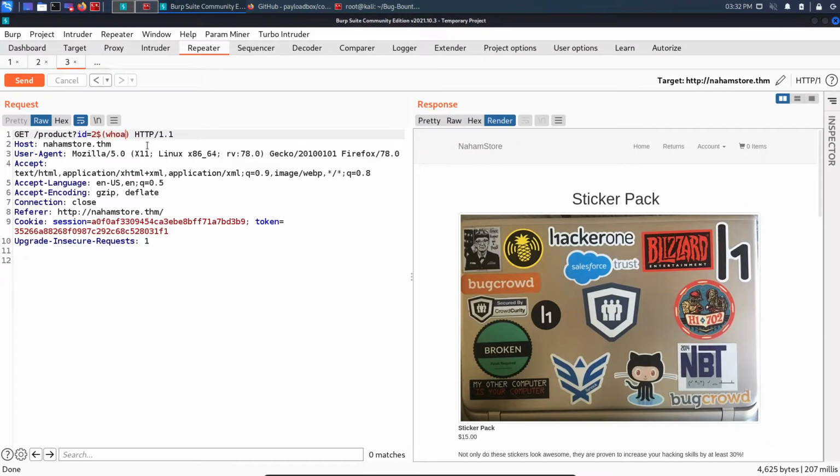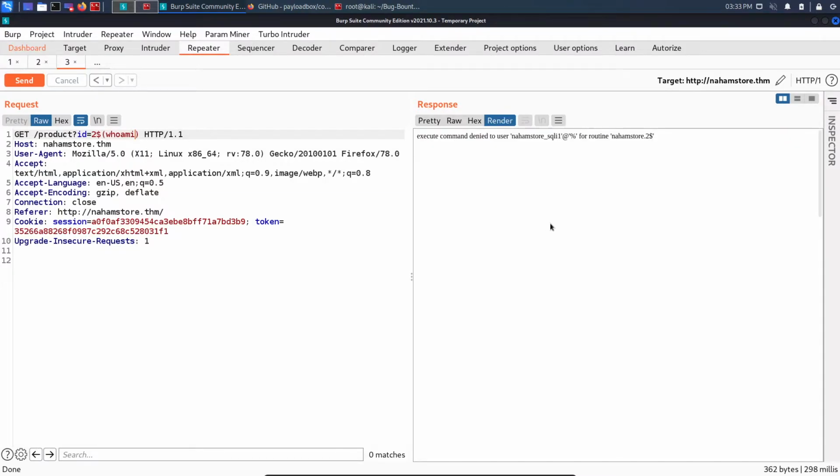So then I will do $, who am I, and then it says execute command denied to user Nahamstore underscore SQLI. So now you can see this was how actually we get something. And now hopefully this is normally regarding, I believe, SQL injection, or we found some username as well or something.